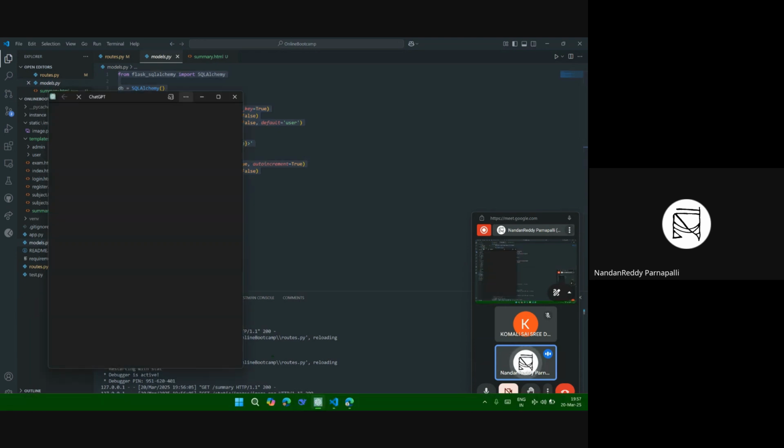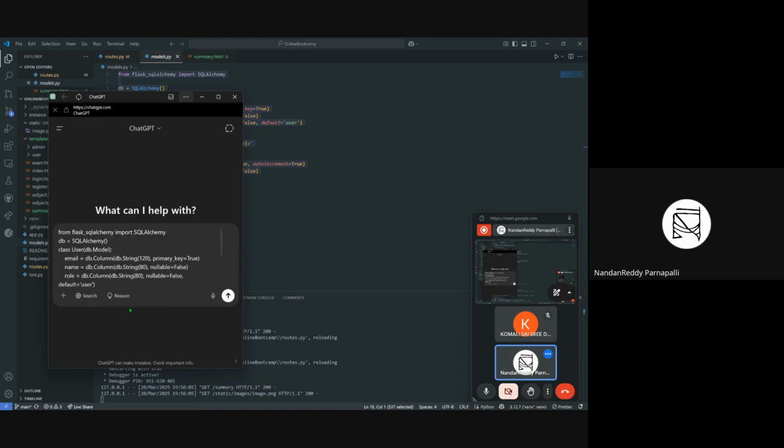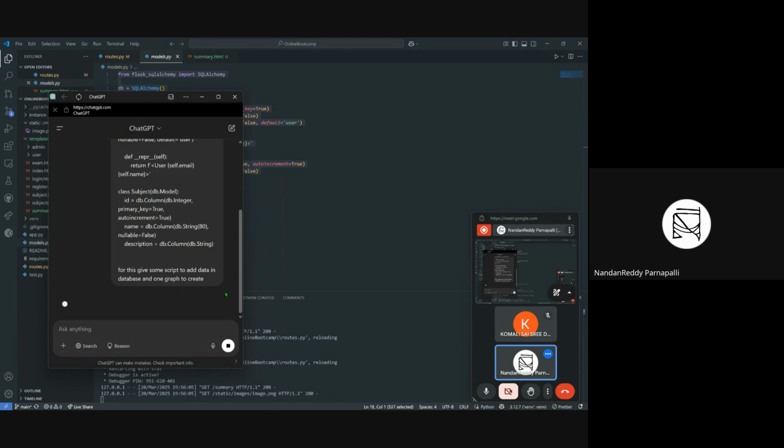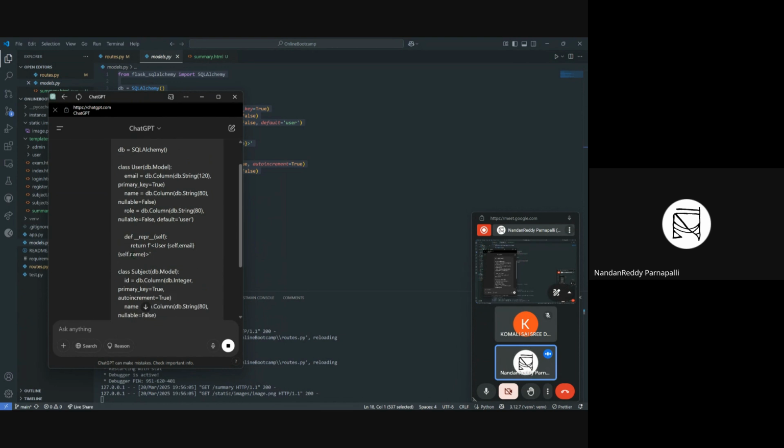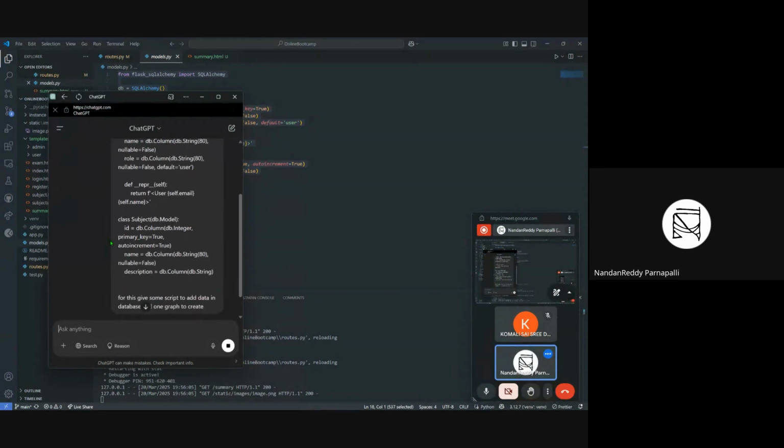So I'm just telling it the use case, and for this, give some script to add data in the database and one graph to create. So I just asked it to give some script to add data in the database for these tables and one graph, any graph idea. So what we can do is how many people. So right now there is nothing.